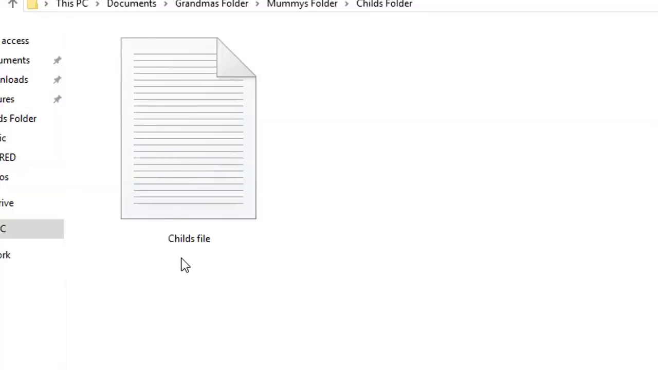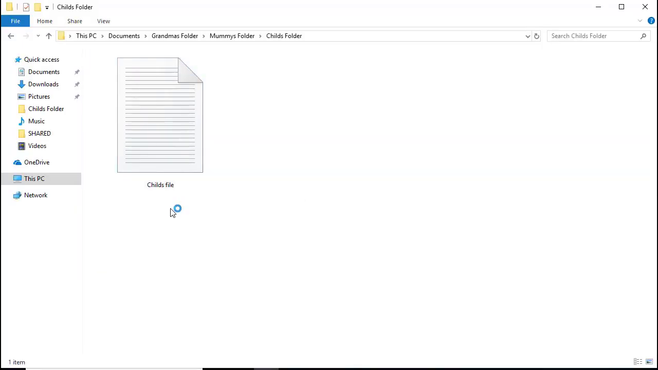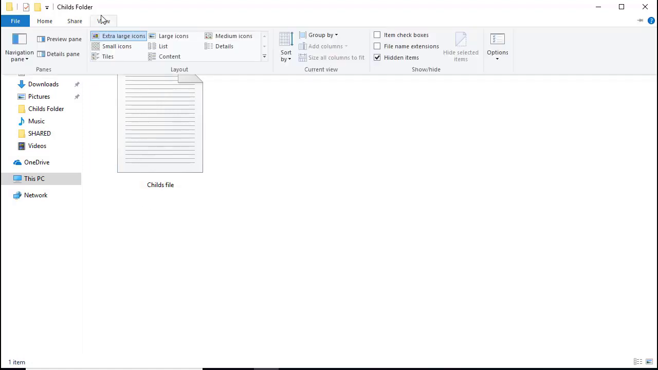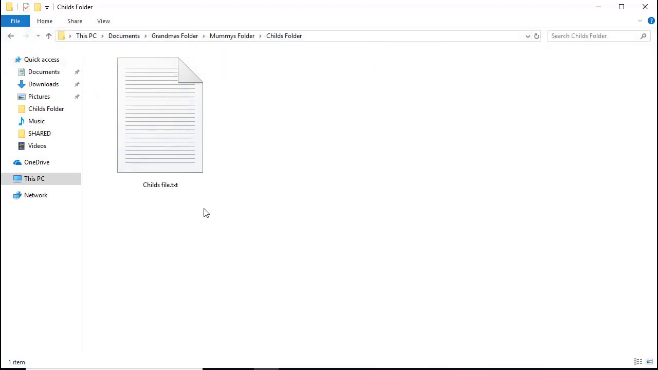Like for example, this file doesn't have an extension. If this is the case, in File Explorer, go to View tab and find File Name Extensions. Tick that box, and now the file has the file extension, which is great. I do highly recommend for you to always have file extensions switched on, because they will be very, very useful to you.